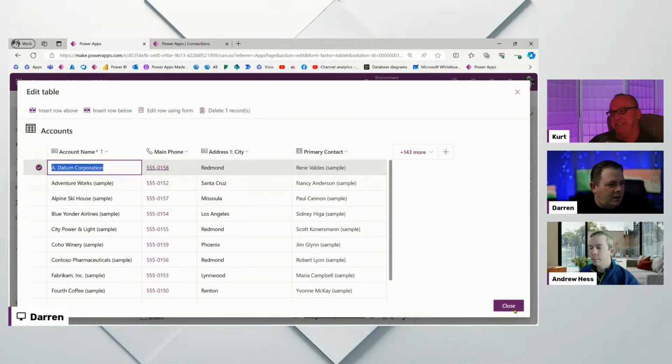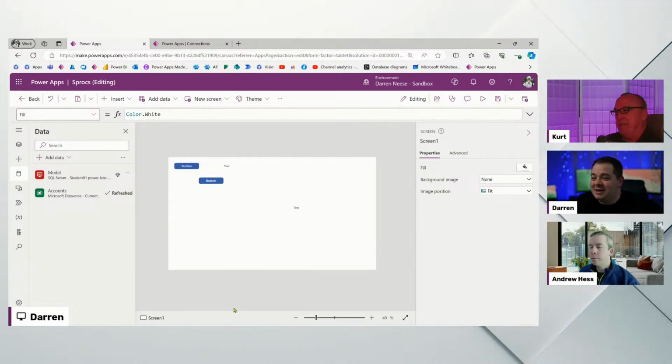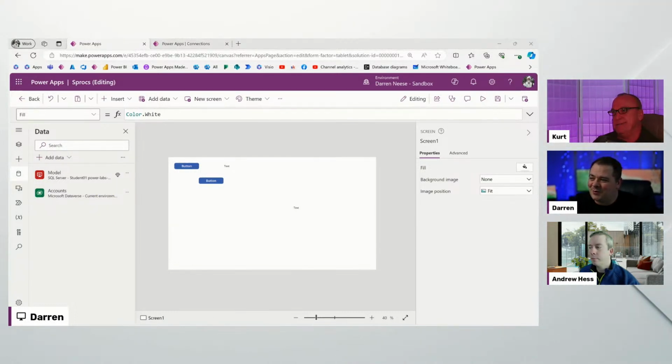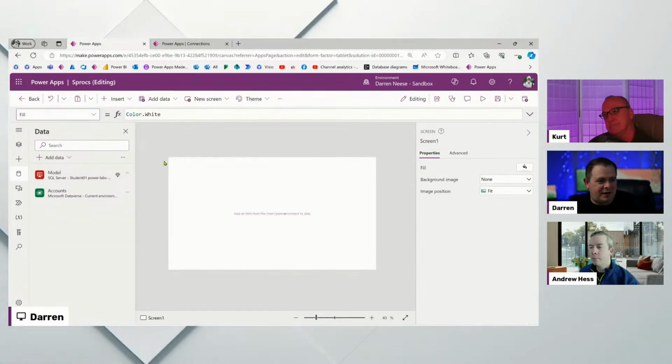Yeah, there you go. Close. There we go. See, it did a refresh there at the end. So that is actually a really cool thing, Kurt. Thanks for mentioning that. So now that I've got this model database table, let me just take all this stuff out.